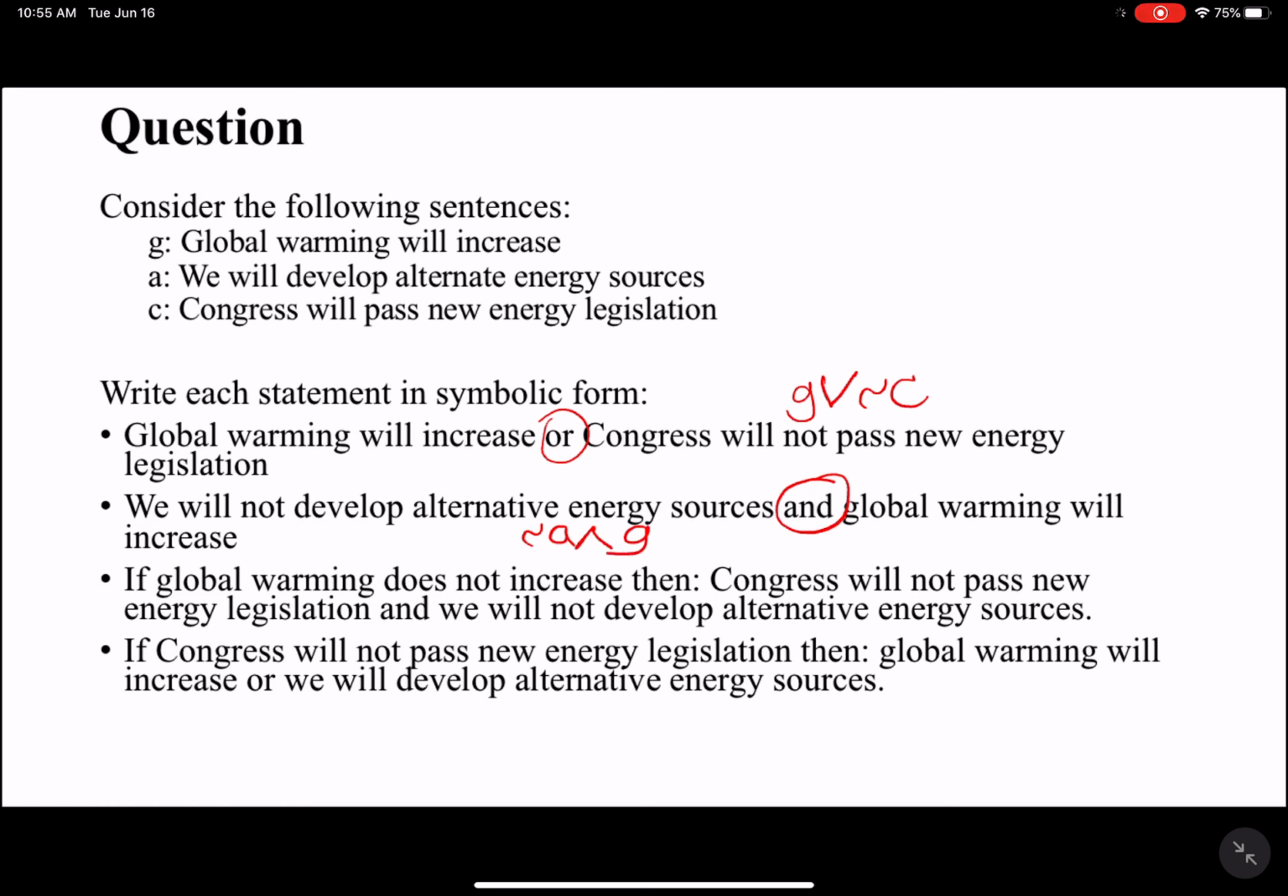Now look at the third one. If, okay guys, that's a conditional. If global warming doesn't increase, global warming increases is G. If global warming does not increase, if not G, then, okay guys, this is like a comma. Whatever comes after is the group. Congress will not pass new energy legislation.